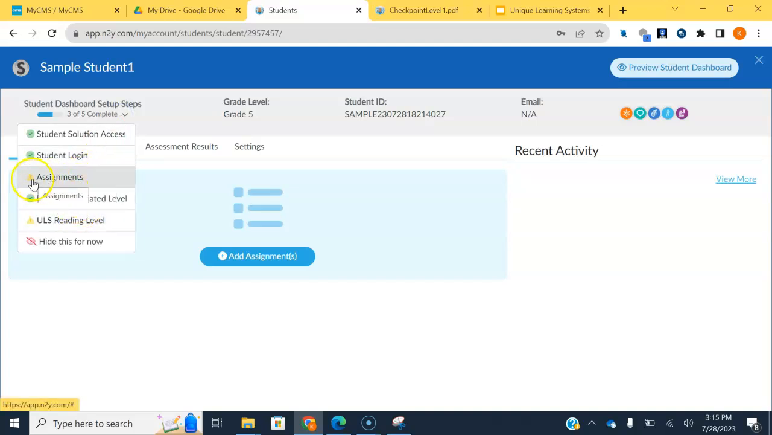It's not going to take this little triangle away until you assign content assignments. You might have that little triangle the entire time that you are using ULS because you may be doing all of the data collection in your teacher dashboard. So that triangle may never go away.